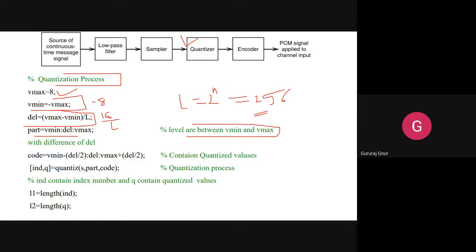Now this code is going to decide the quantized values. That is going to range from V minimum minus del by 2 to V max plus del by 2. It is going to range from negative peak to positive peak. Then quantiz is a command in MATLAB that is going to give you two important things. One, the position, that is the index number of the quantization value, and Q, the quantized value. It is going to give you each quantization value along with its position clearly.